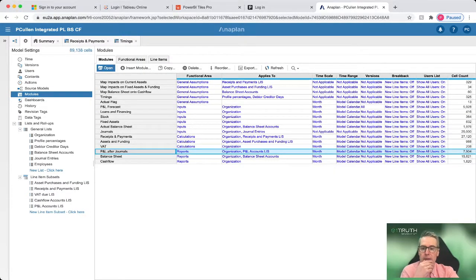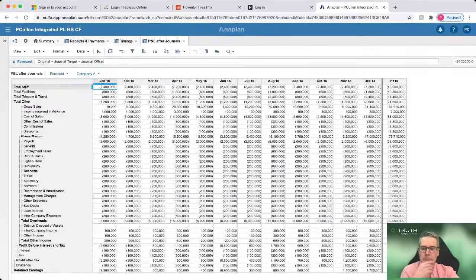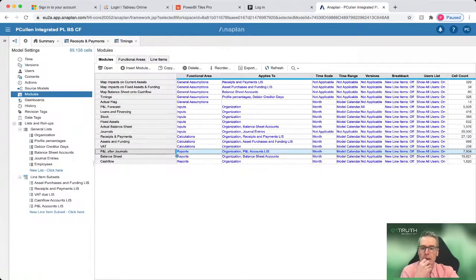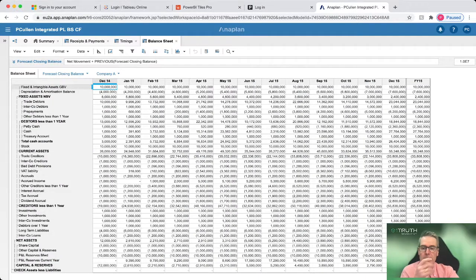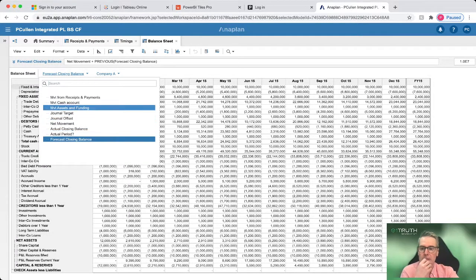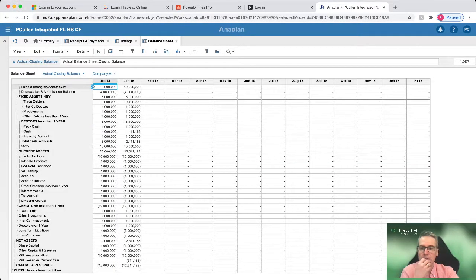And then this is the P&L adjusted for the journal entries. So you can see here there's a calculation saying take the original plus the journal offset and so on. So this is allowing you to do journal entries at the P&L level and balance sheet also. And then the balance sheet finally will look like, so what this is doing is taking the net movement. So there's a calculation, I'll show you here, the net movement on the balance sheet.